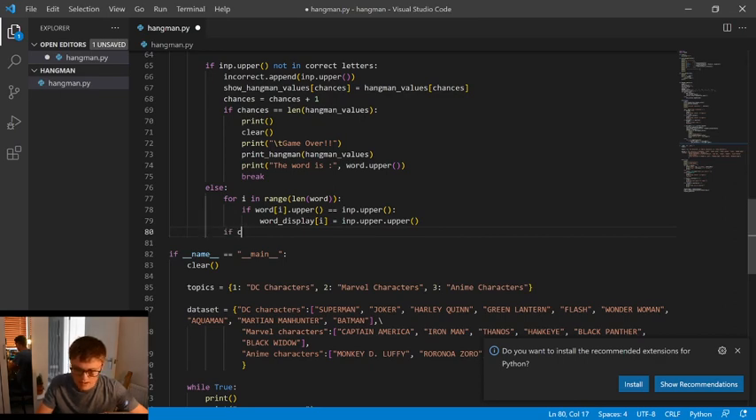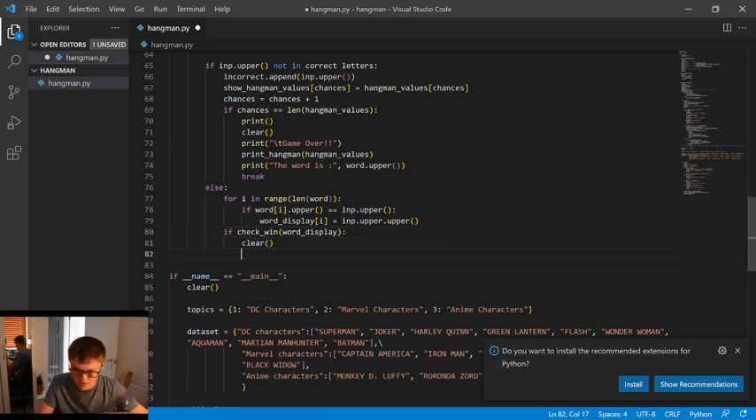Now if check win, we'll create that function in a second, but we're going to call a function on word display and check if it's one, if the user's guessed the word, and then we're going to just print tab congratulations.